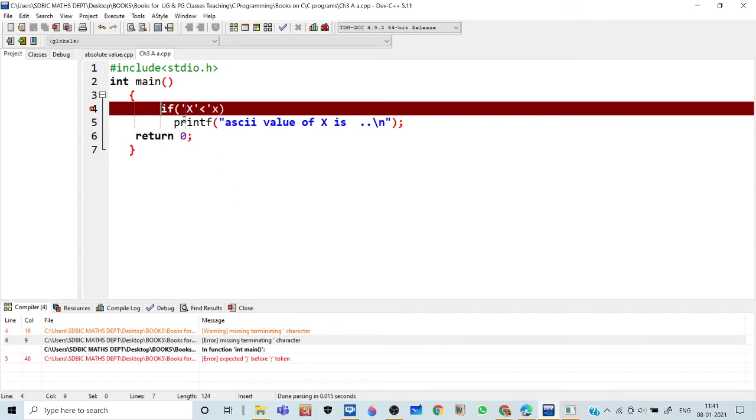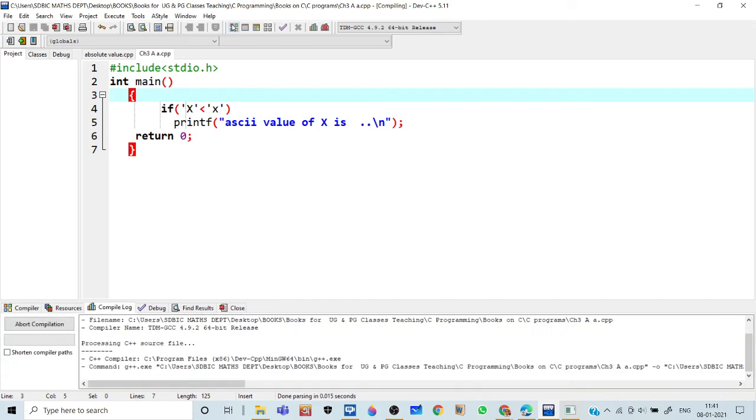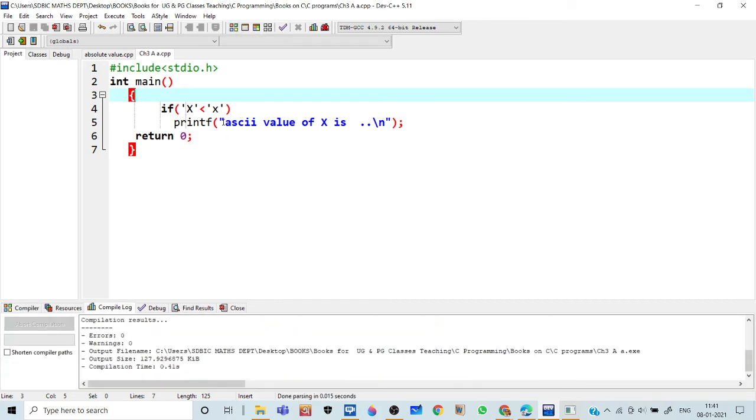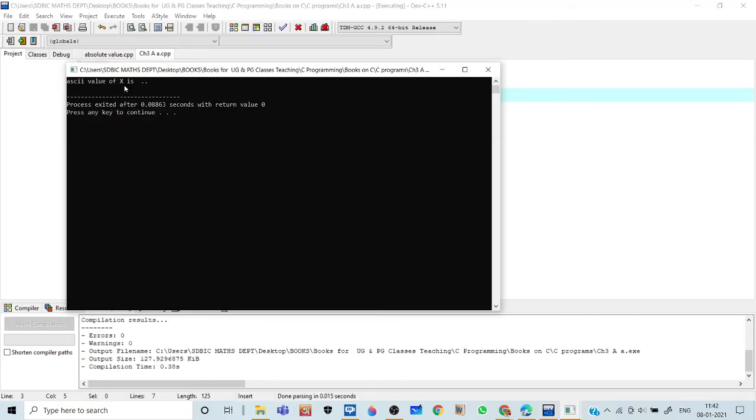If capital X integer is equal to small x, print this warning, missing the terminating character. Compile this. No error. Print output: ASCII value of X is --.